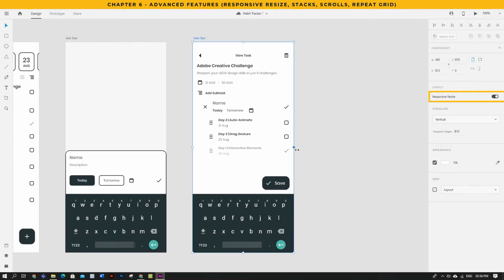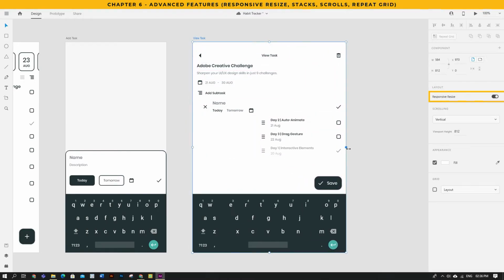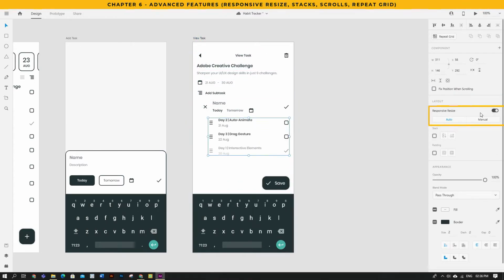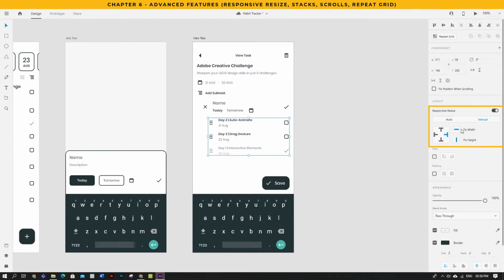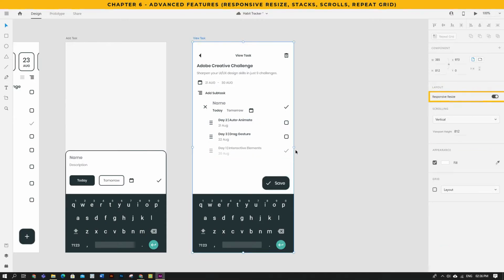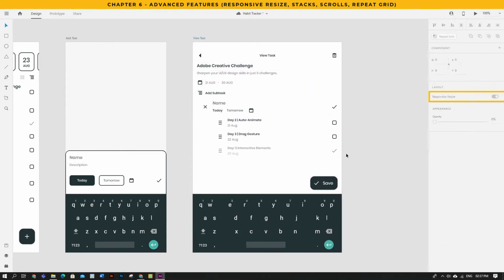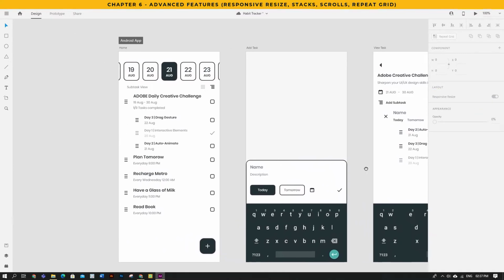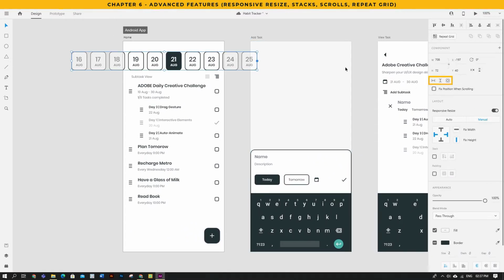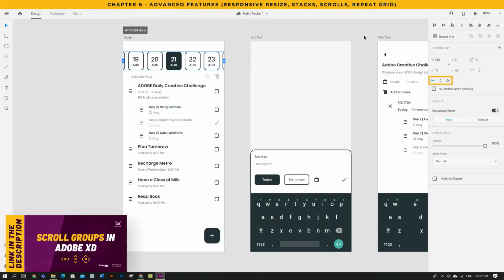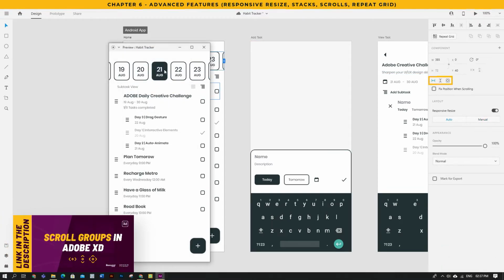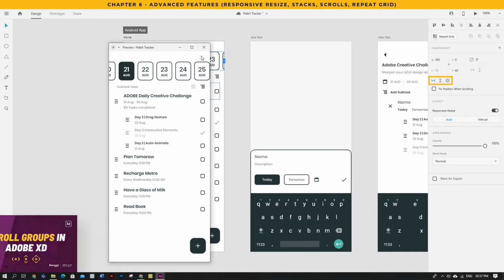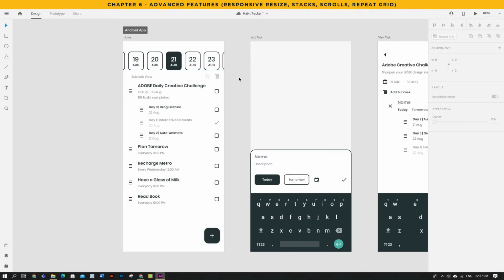Responsive design makes your component responsive by maintaining the alignment while resizing. You can either manually align the components or let XD automatically do it for you. Scroll groups allows you to convert groups into independent scrollable sections like product sliders, image carousels, or interactive maps, etc.